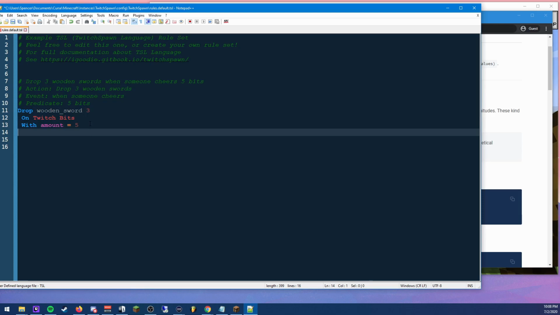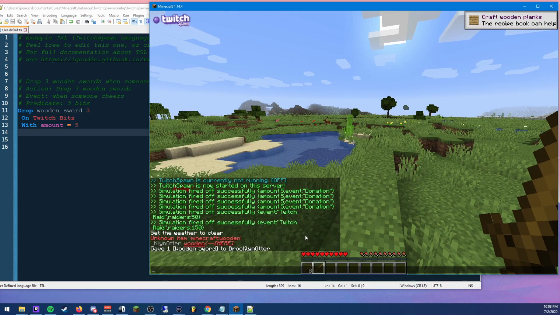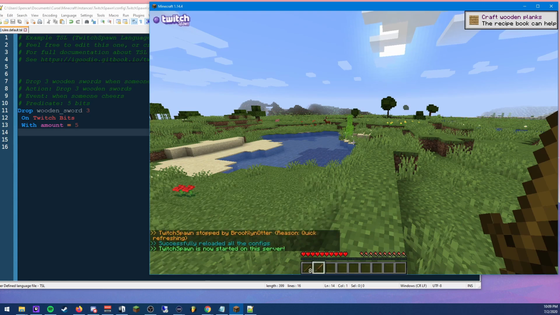Okay, so we want to save this. Control S and then go to Minecraft, and we can do a new command called quick refresh. And what this will do is stop TwitchSpawn, reload the config files, and then start it up again. So boom, it did all that all at once.